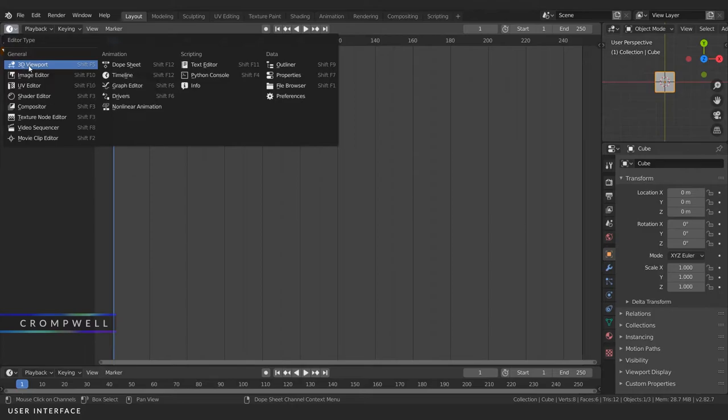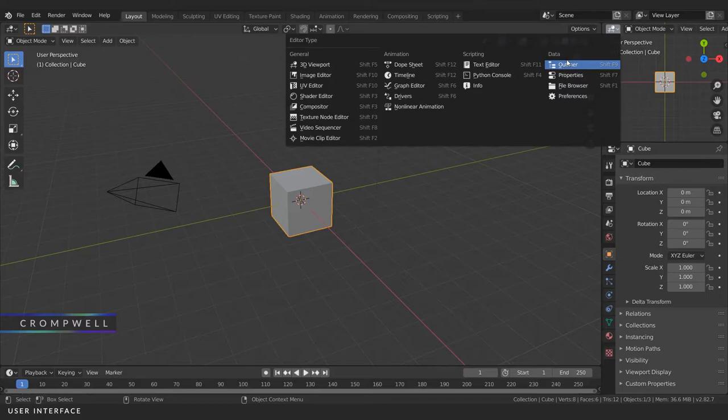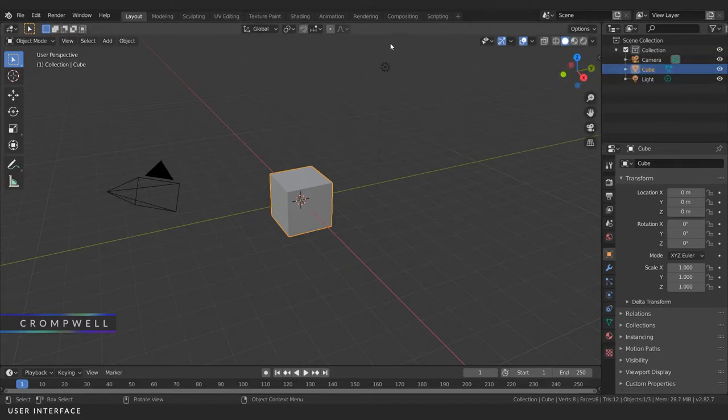Now I'm going to reset this large editor back to the 3D viewport and this one back to the outliner, which is what it was originally. And so let's carry on. So this is obviously going to be our 3D viewport where all the action, all the magic happens.